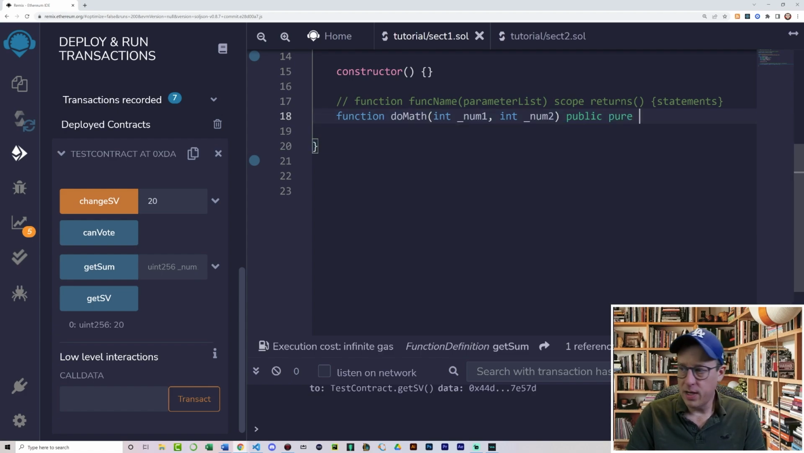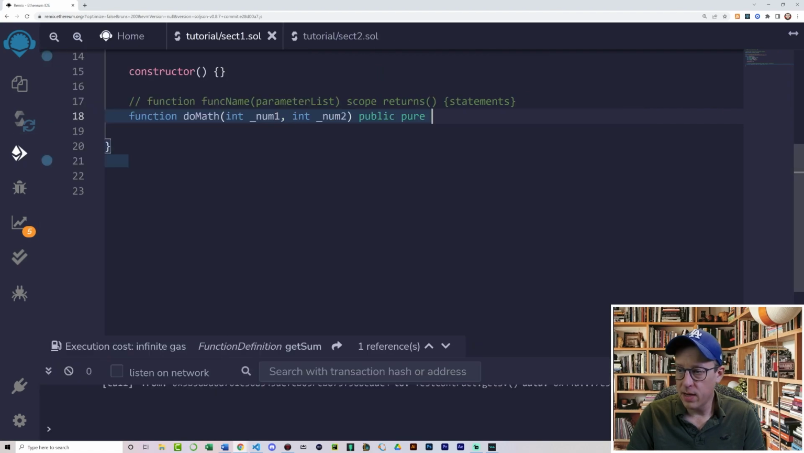So what does pure tell you? As soon as you see that, it should tell you a lot about what's going on. Let's get rid of that so that we can keep everything on the screen.